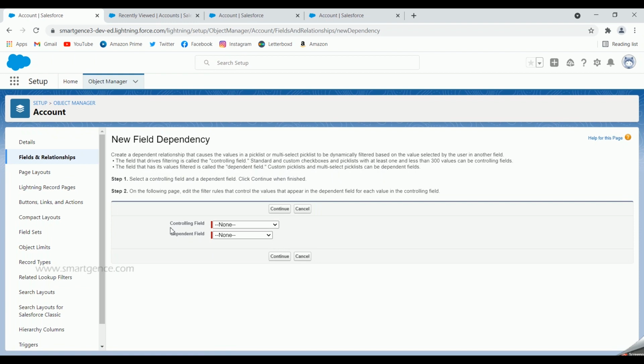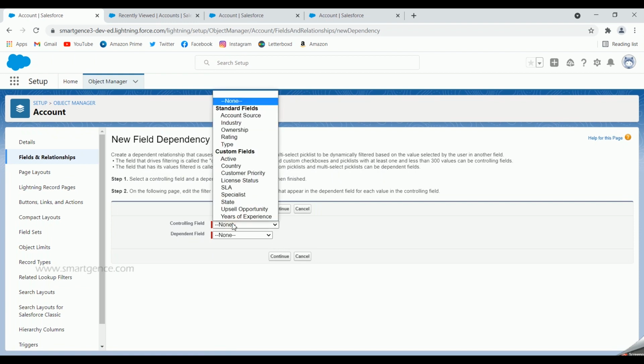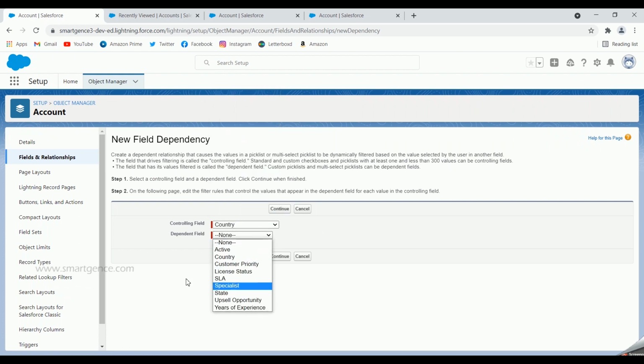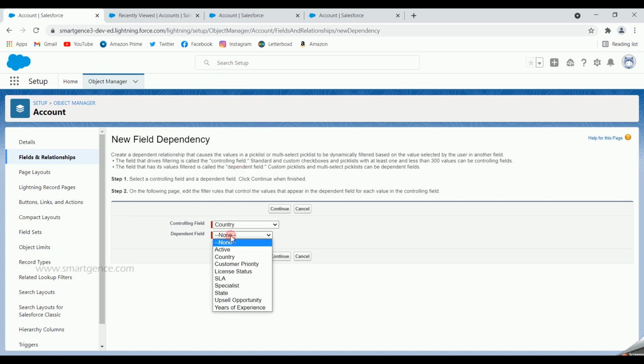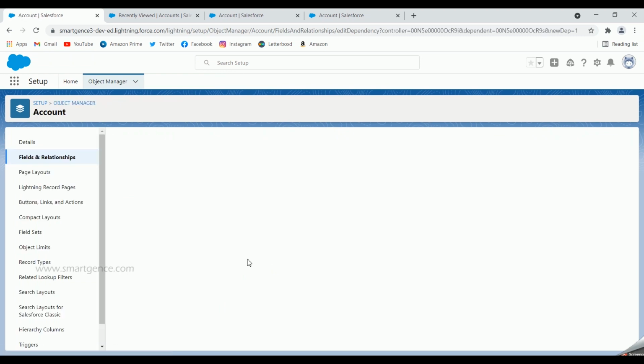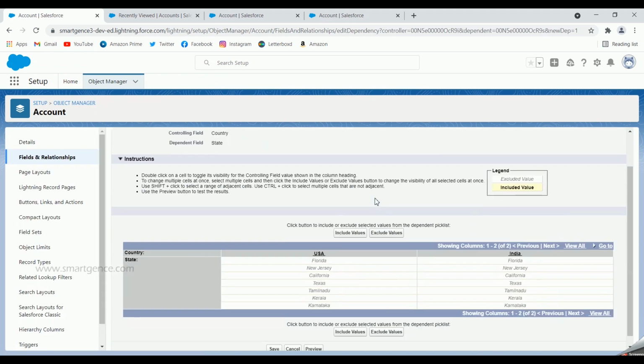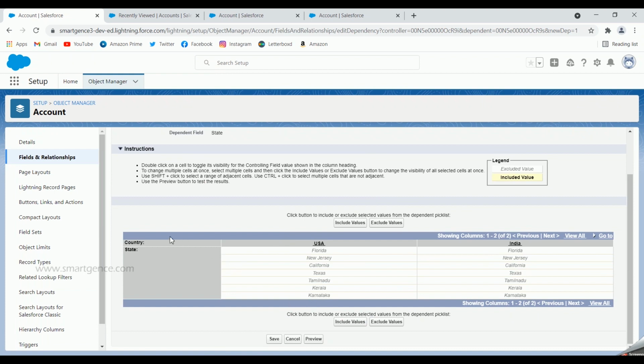We have to select the controlling and dependent field. In our case, country, and if you can see over here, standard fields are available only in the controlling field but not in the dependent field. So for the controlling field, let's select country, and in the dependent field let's select state. Continue. So this is how it would look. The controlling field would be at the top and the dependent field would be available against them.